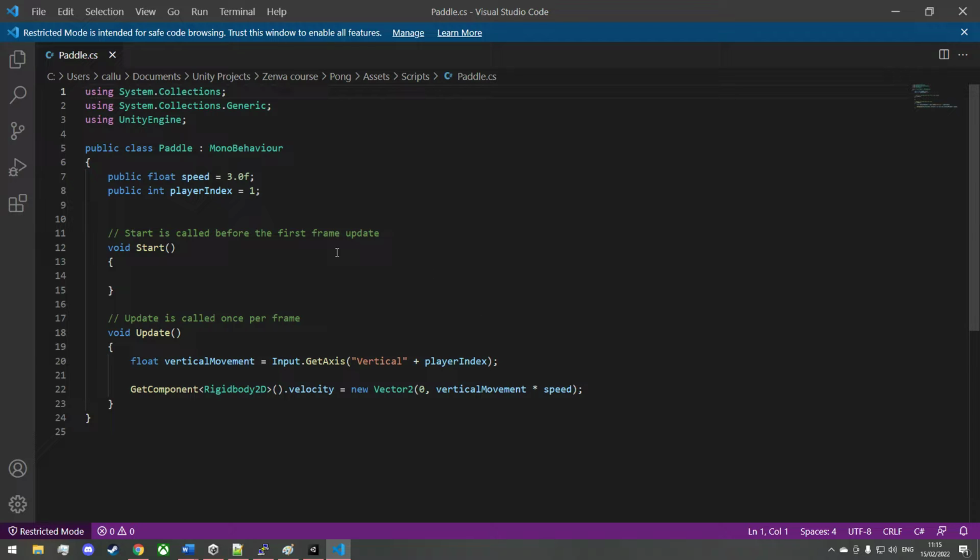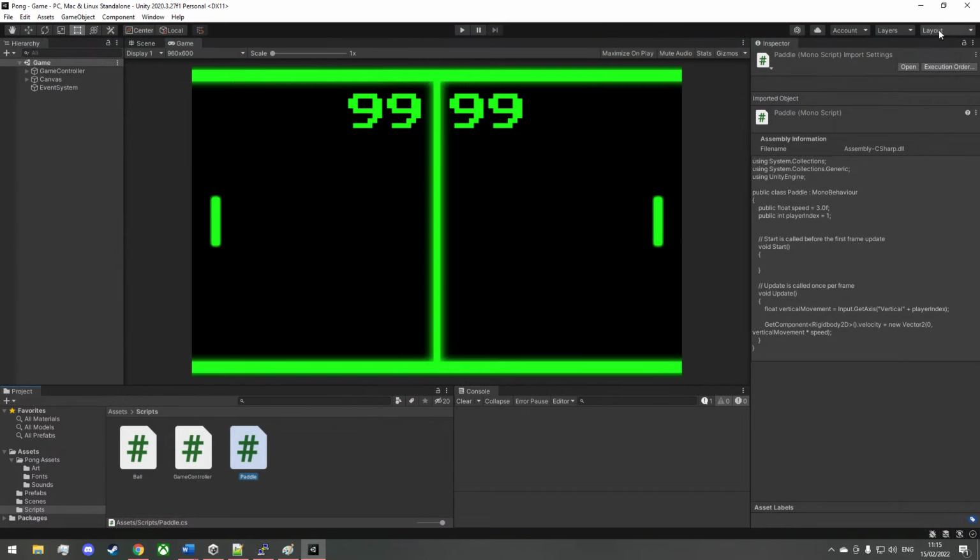Let's go through the paddle script. So here we have things such as the speed and which player is being controlled. And in the update method is where we update its vertical axes based on how much is being pressed. So if either WS or up and down are being pressed, this will move each character respectively. So that's a very simple paddle class.